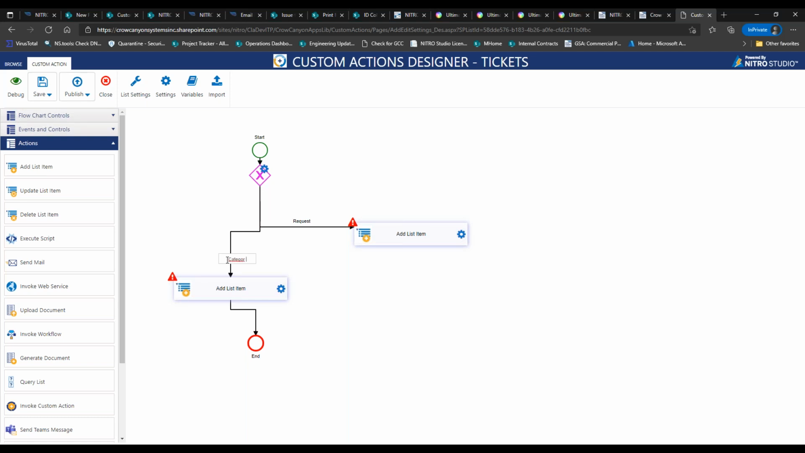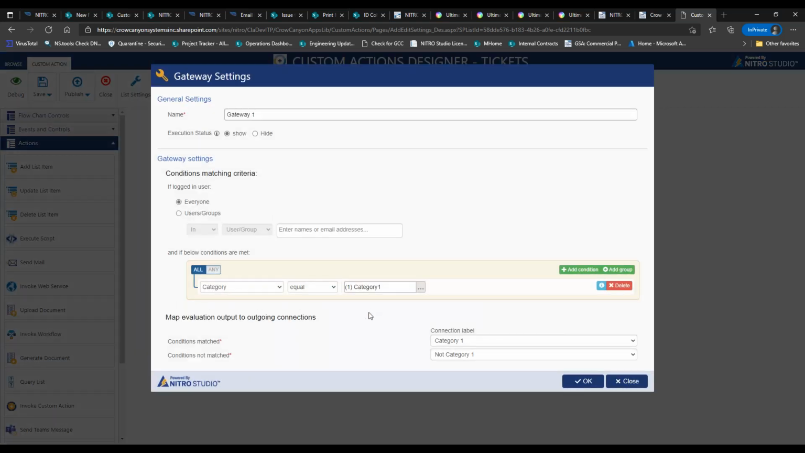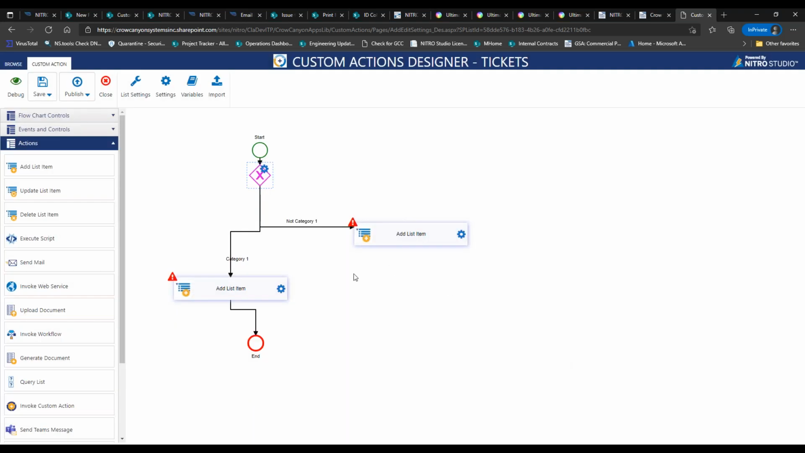Category 1. Not category 1. Let's do it like that. This is to show you what it looks like, and you can see the gateway is a cool part of it, where you can say, okay, if the conditions are matched, which node am I going to? If the conditions are not matched, which node am I going to? That kind of thing.